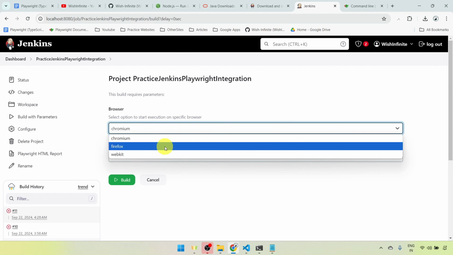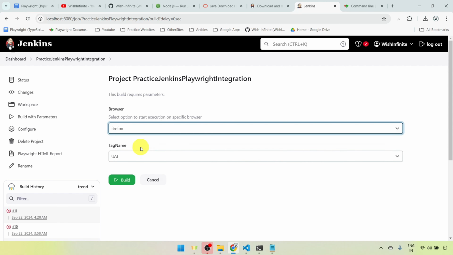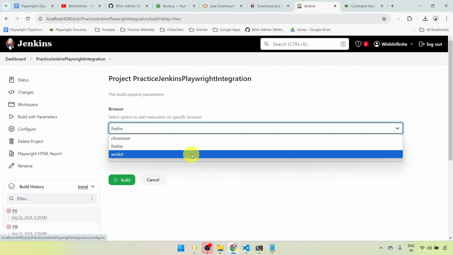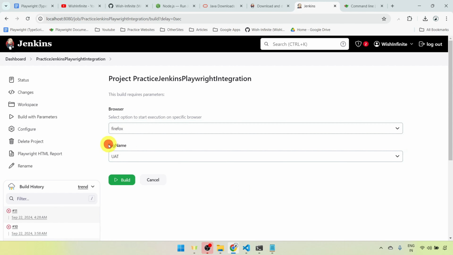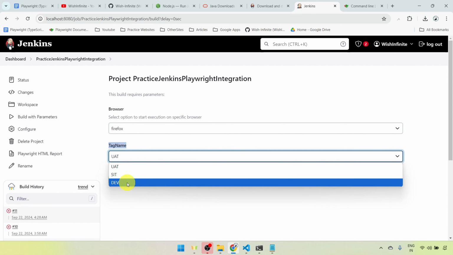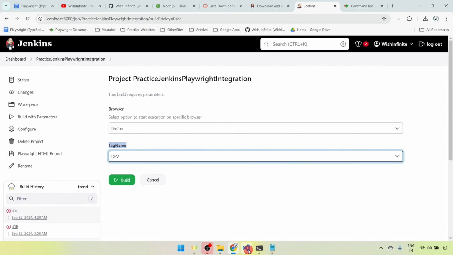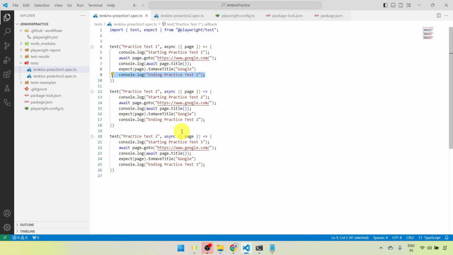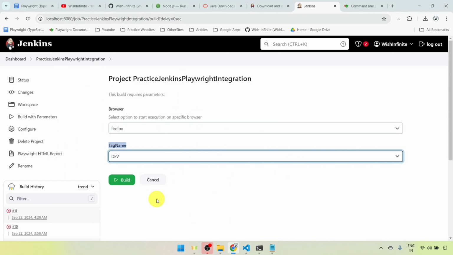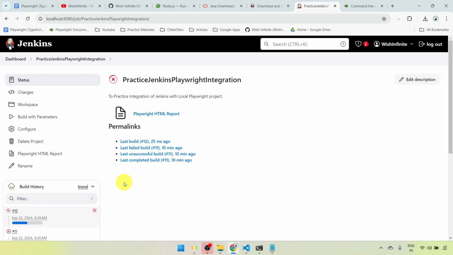From here, we can select the specific browser. So let's say we want to do the execution onto Firefox, and here you can select the specific tag name, and related to that particular tag, your execution will be happening. Let's say you select dev here, and if you have provided any tag for the specific test, let's say for this third test, you have provided that dev tag. So for this test only, the execution would be happening onto the Firefox. And then you can click onto the build.